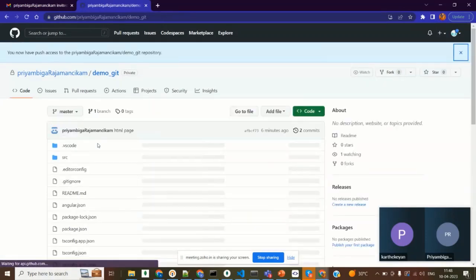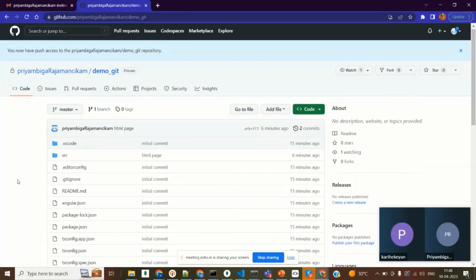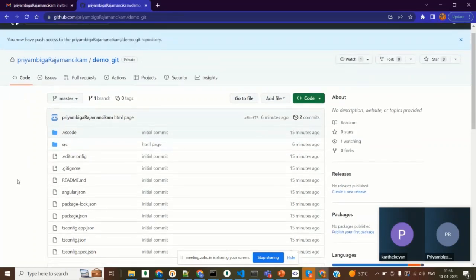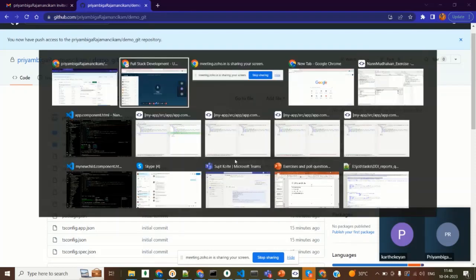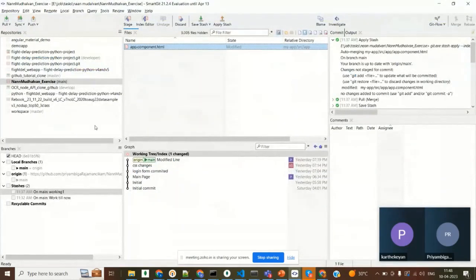So here I can see her code. How do we get this code inside my VS Code? Just go to the code and copy this link. Here, what I'm using is Smart Git. This is also one of the tools. Priyambika ma'am spoke about GitHub Desktop, right? So this is Smart Git.